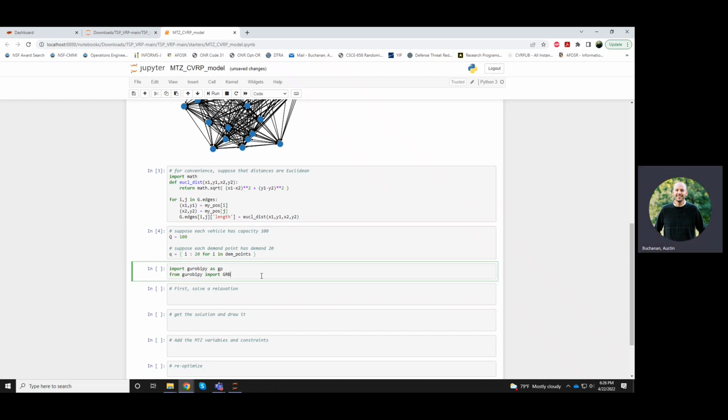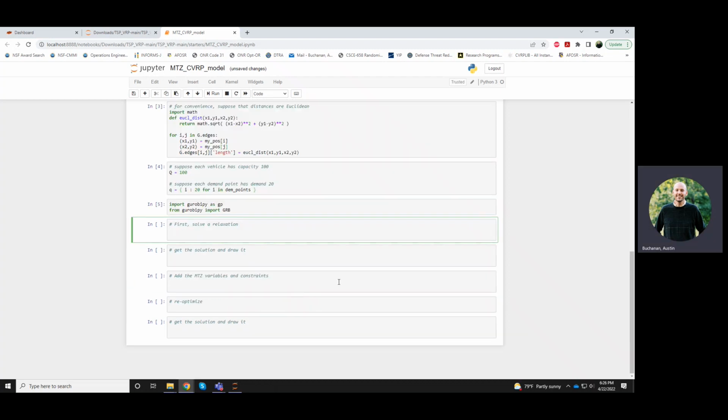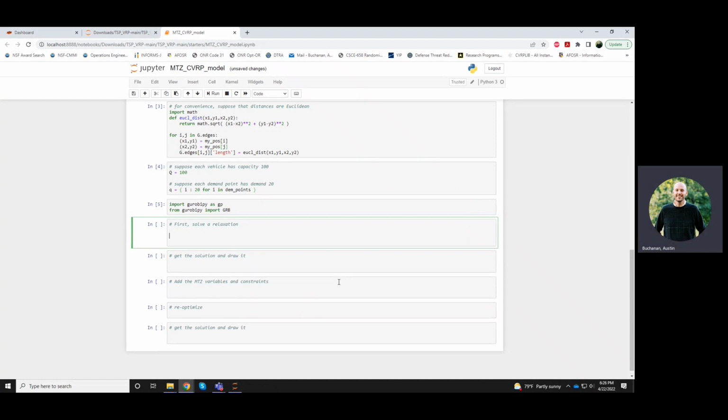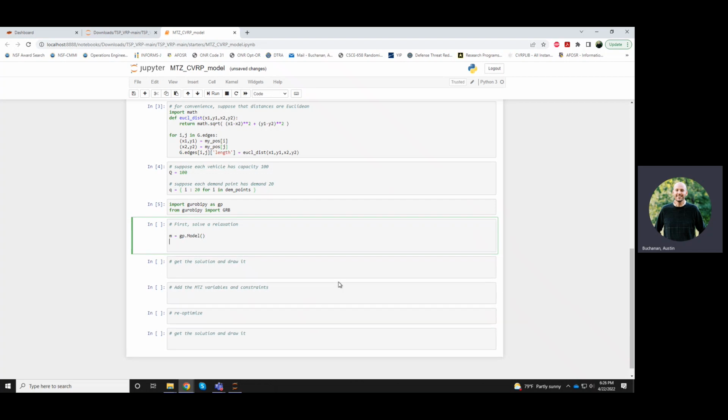Okay, so I'll import Gurobi. And first we'll create kind of a relaxation of this vehicle routing problem. This is kind of the easy part. So we'll create our model object. And we're also going to create really the same edge variables from before. So we have a variable for each one of these directed edges. They're all going to be binary variables.